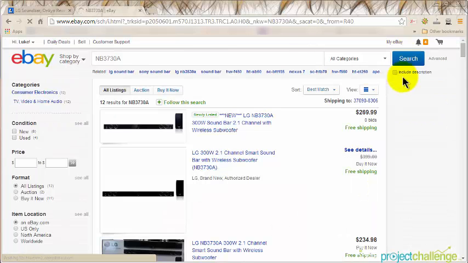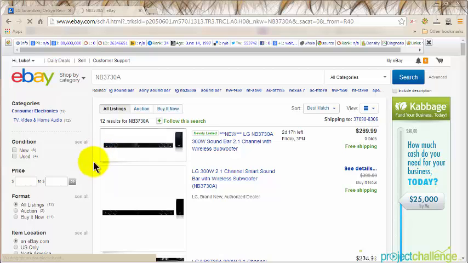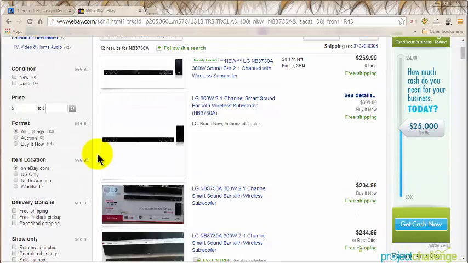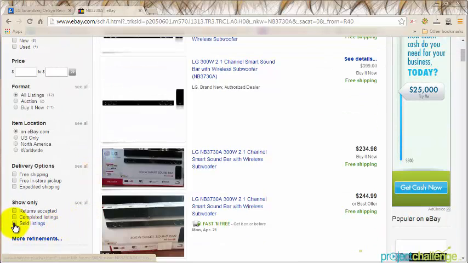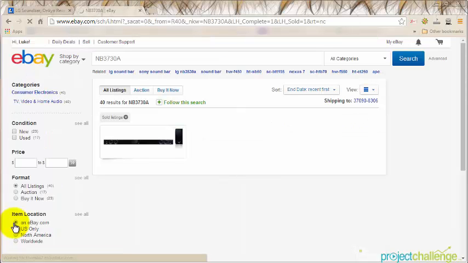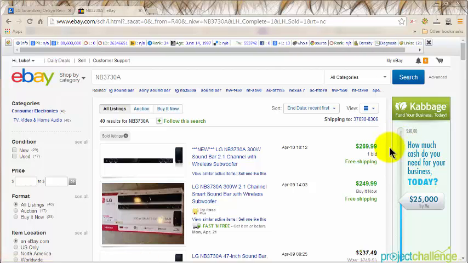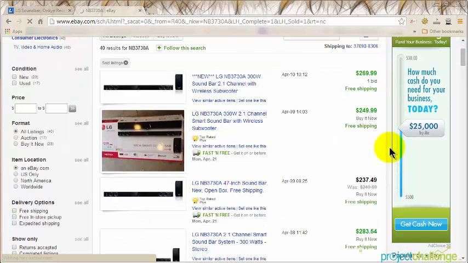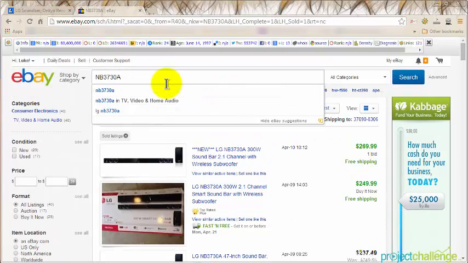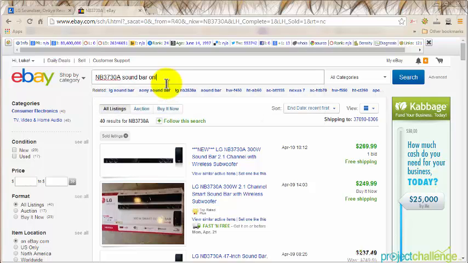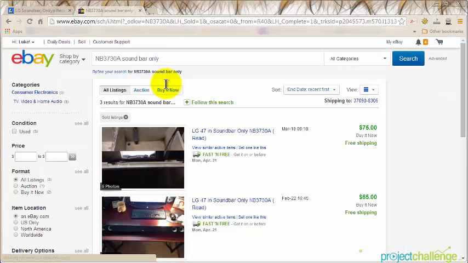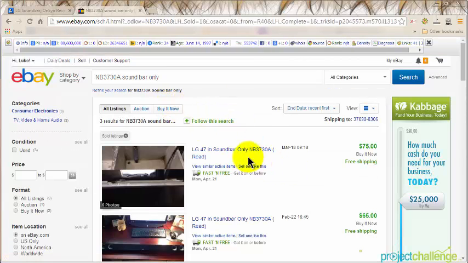Now this is the model number. Okay, now these are active listings. There's 12 active. We really don't need to know that right now. We just want to see if they're selling, what people are paying for them. So go down here and click on sold. So this one only has a subwoofer, okay? So you might be able to, or soundbar, I'm sorry, type in soundbar only. Let's see if that works. So here we are, soundbar only.